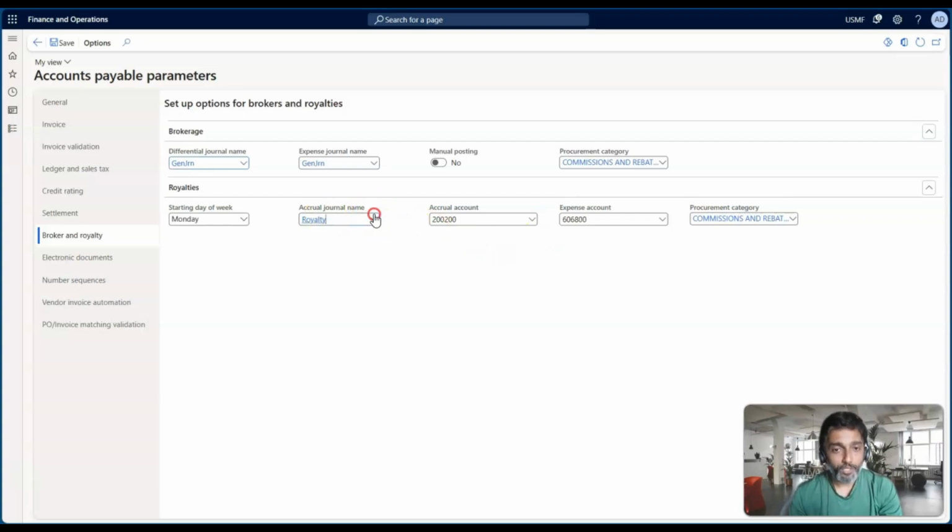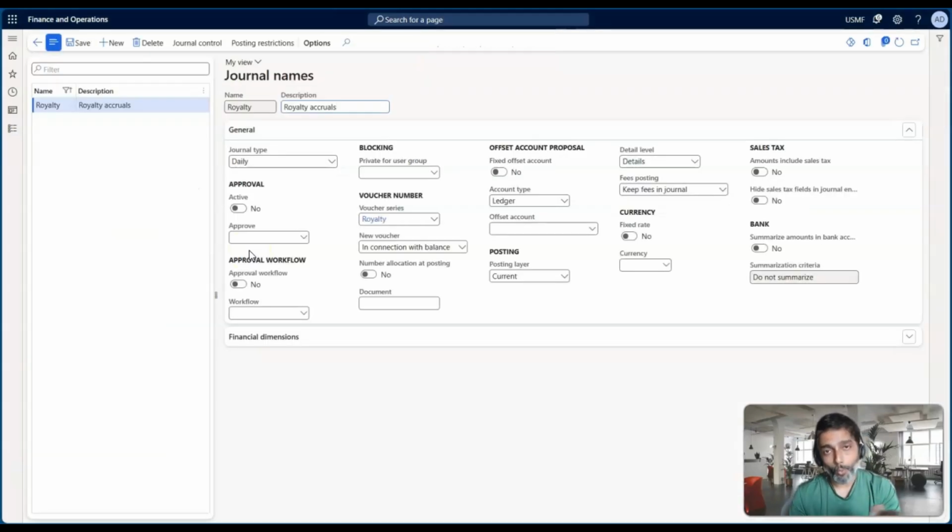And you can also create a journal name. In this case, there is already a journal which is created. Using this journal, the accrual process will happen. Let's say throughout the year, you start selling the item for which you need to process a royalty. So throughout the year, the royalty will get accrued using this particular journal name.